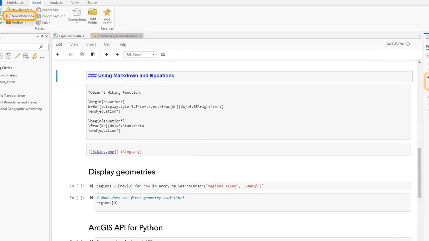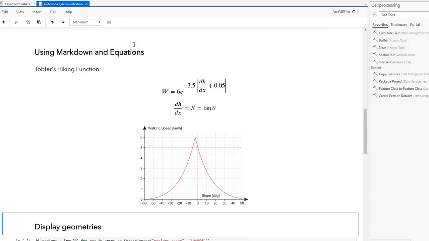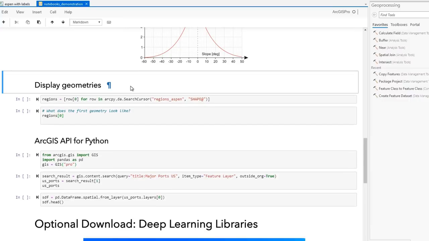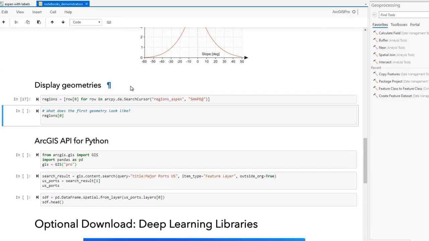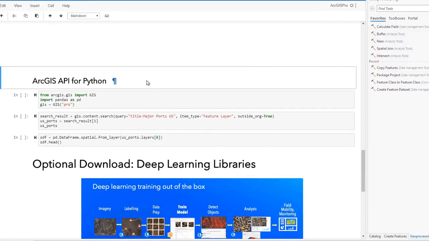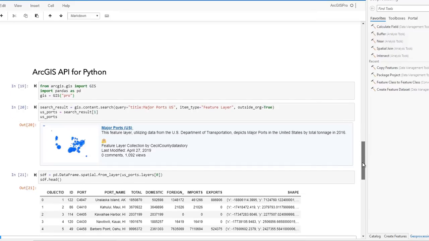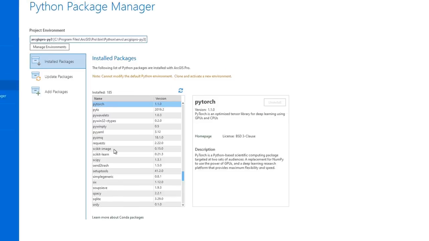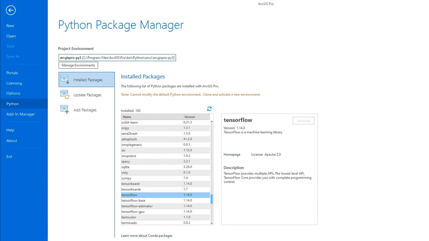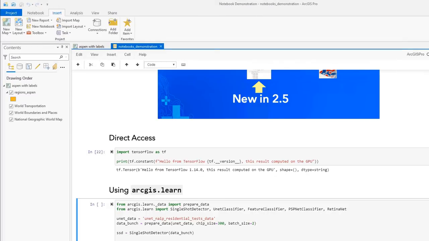Notebooks are now available in ArcGIS Pro. You can perform analysis and immediately review the results in a geographic context, interact with the data, document and automate workflows, and share your work. You can also leverage new features in ArcPy and the Python API directly from notebooks. A deep learning libraries installer is available, enabling workflows using built-in deep learning tools and the ArcGIS.learn module.